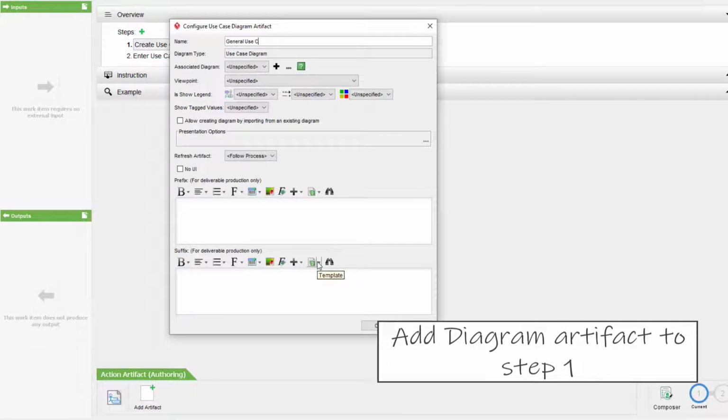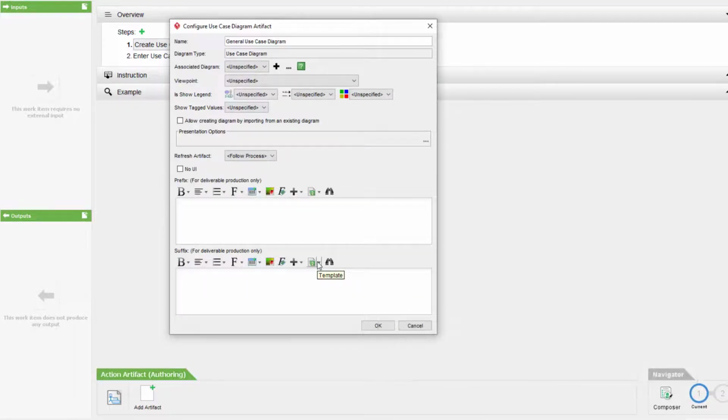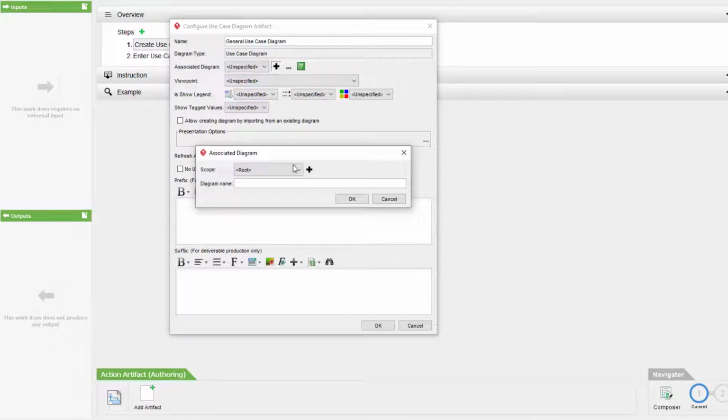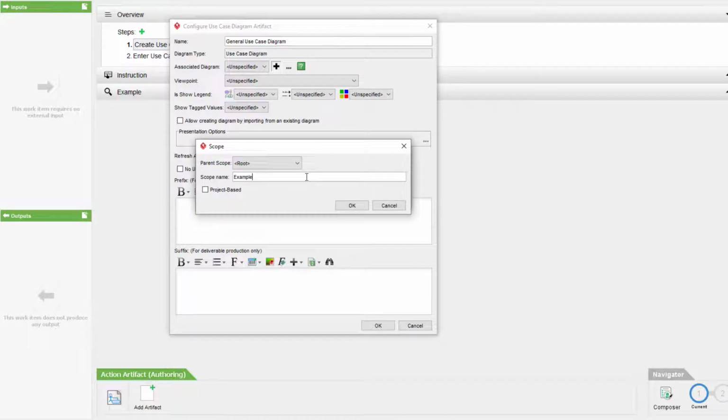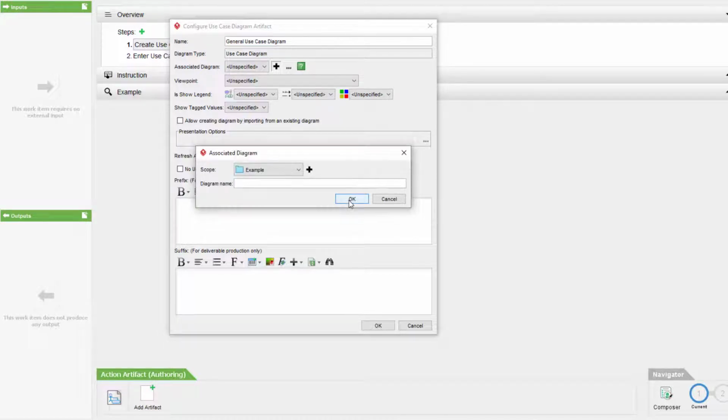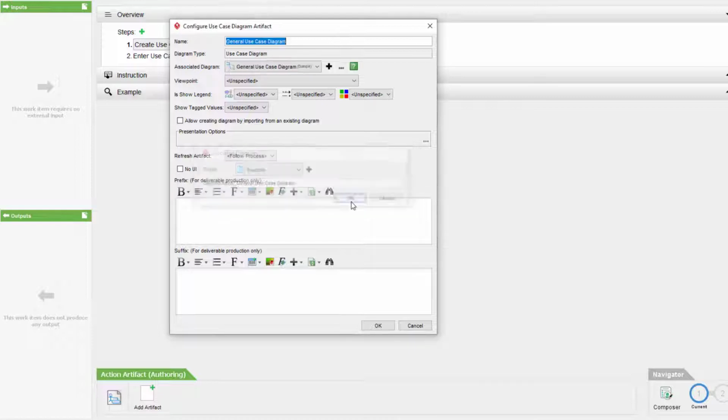Define the name of the artifact as General Use Case Diagram. Click the plus icon in the associated diagram field. Specify a new scope for the artifact. Let's name it Example. We also need to provide the name of the diagram as well. Note that the name of the diagram does not necessarily have to be the same as the name of the artifact. Press OK to close the configuration dialogs.